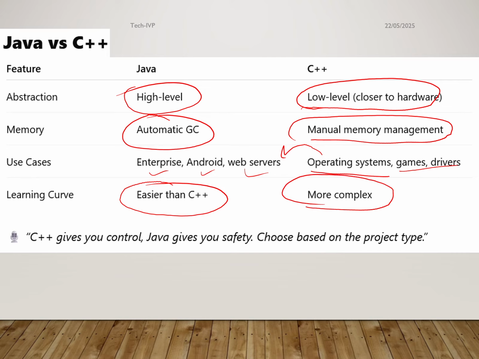C++ gives you control, like Java gives you safety. Control means it is closer to the hardware. On the hardware we need some kind of control, but safety also matters. That's why we can choose Java. It also depends on what kind of project we are handling. On that perspective, we can use the preferred language.